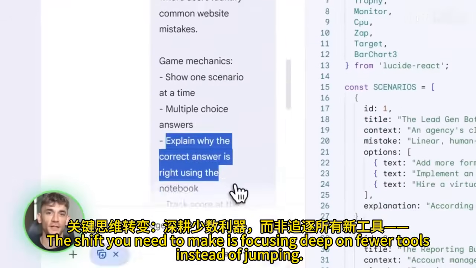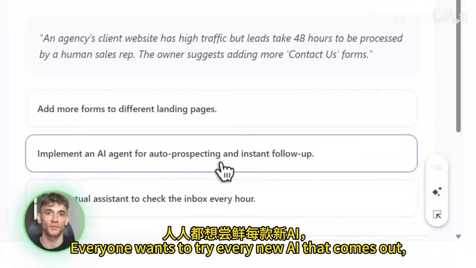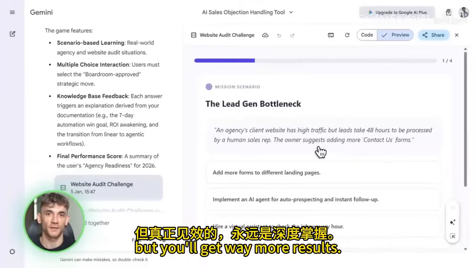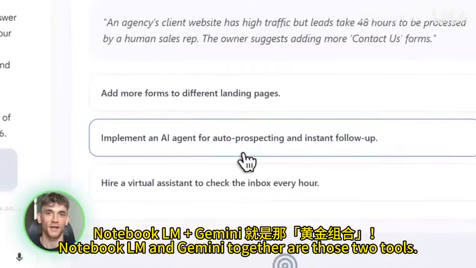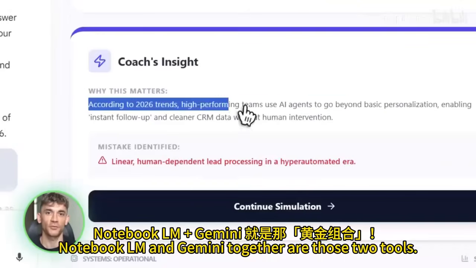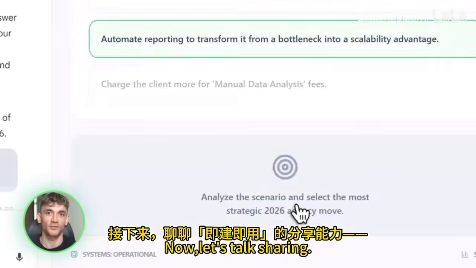The shift you need to make is focusing deep on fewer tools instead of jumping around. Everyone wants to try every new AI that comes out, but you'll get way more results if you master 2 tools deeply. Notebook LM and Gemini together are those 2 tools that can handle research, building, automation, content, training, everything. Now let's talk sharing.